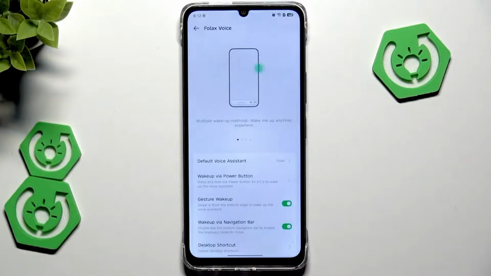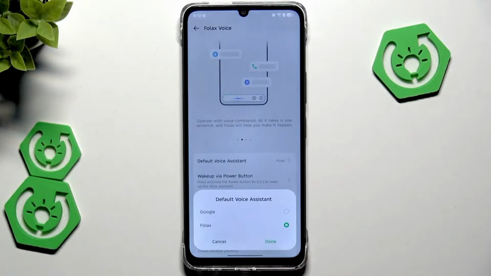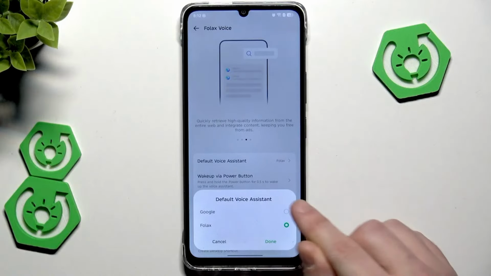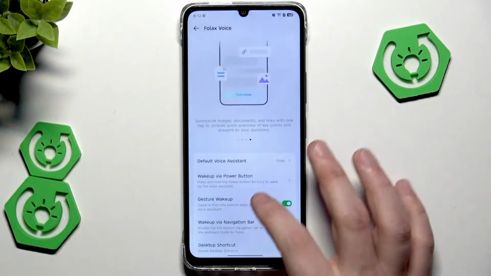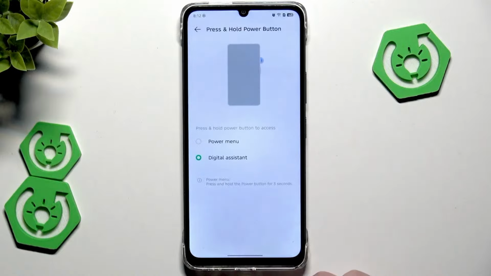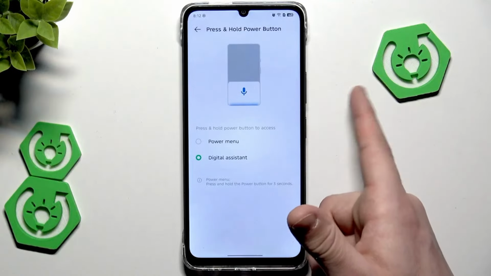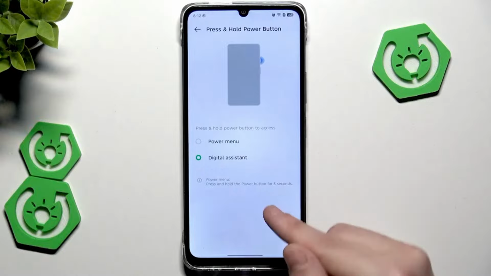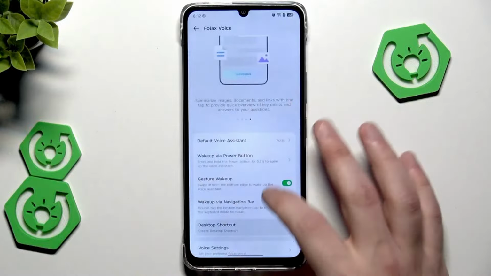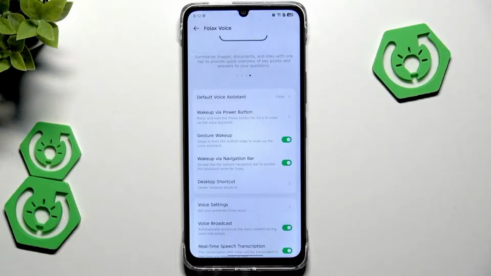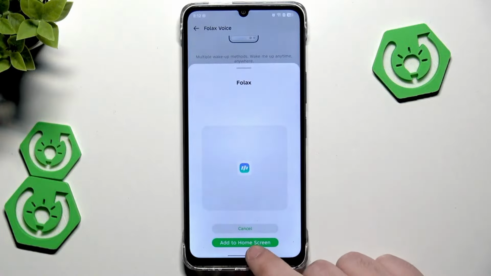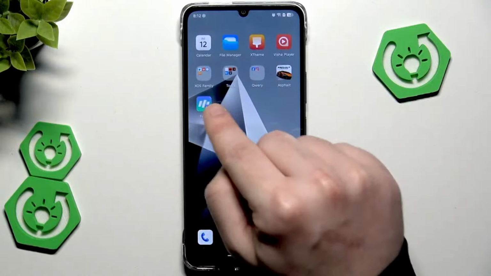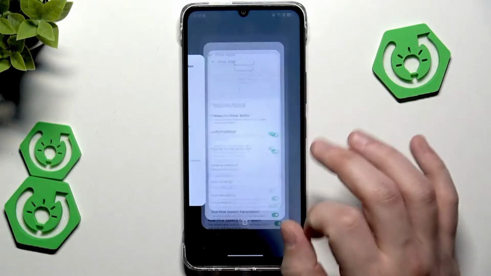It's basically like a Google Assistant, and like Siri. In here we can change the default voice assistant from Folax to Google. Let's take the Folax though. We have wake up via power button. All we need to do is hold the power button for 3 seconds to launch our Folax. We also have the gesture wake up and wake up via navigation bar. We can add the shortcut to our desktop. Here it is, in my case, I have already added it.